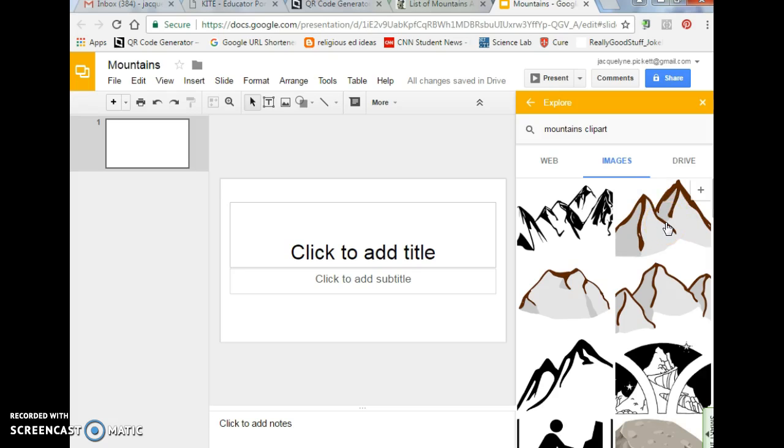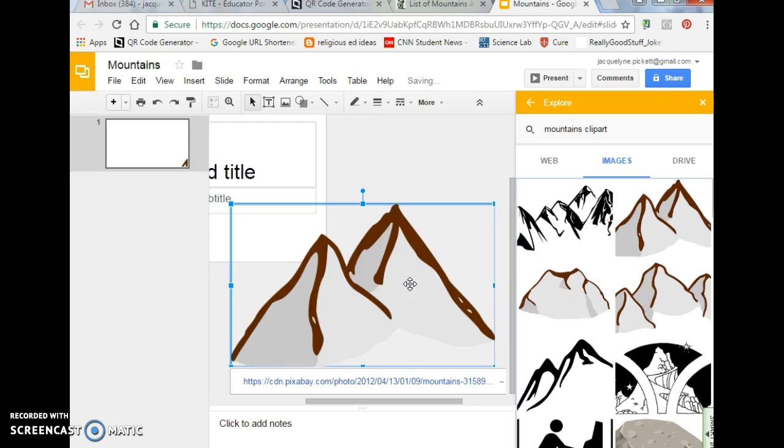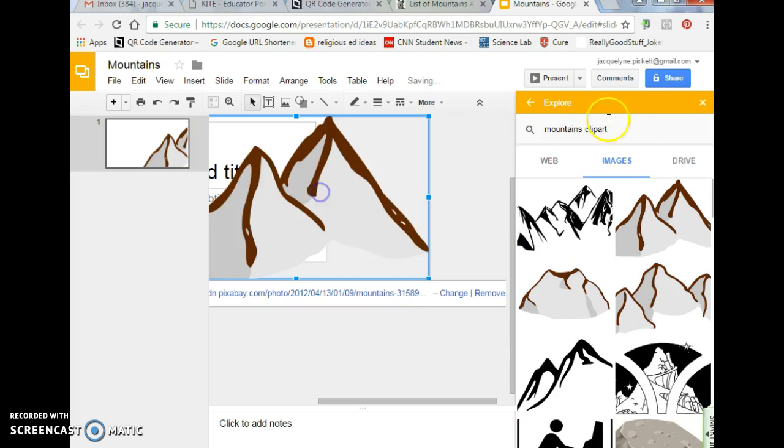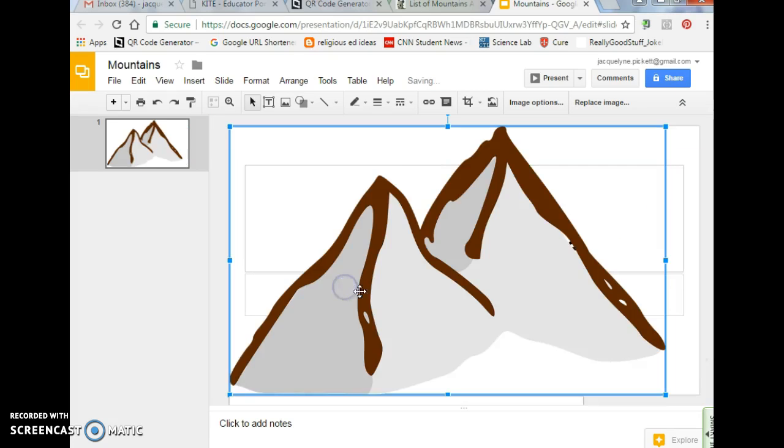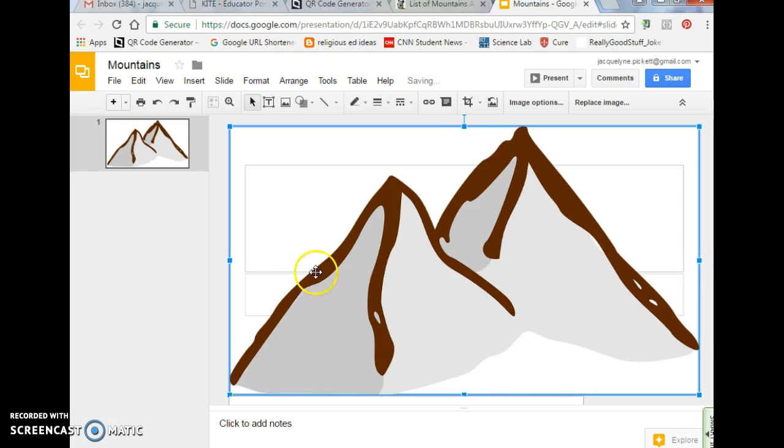So whenever I find the one that I want, I'm going to select it and drag it onto my document here. I'm going to go ahead and close that Explore just so that I have more room to work. And I'm going to add it to the background. What you're going to want to do before you keep going is make it the same size as your page. So as you can see, my blue lines are covering the whole screen there.